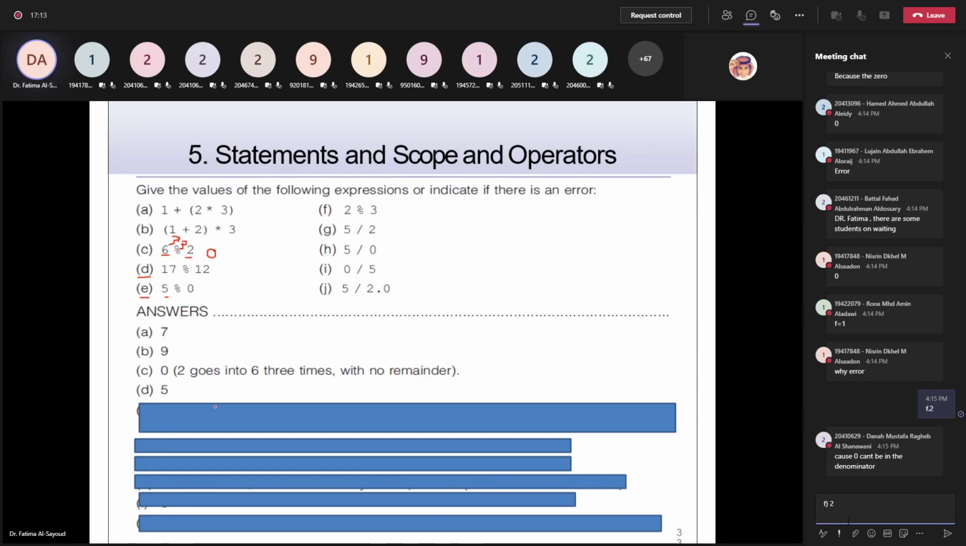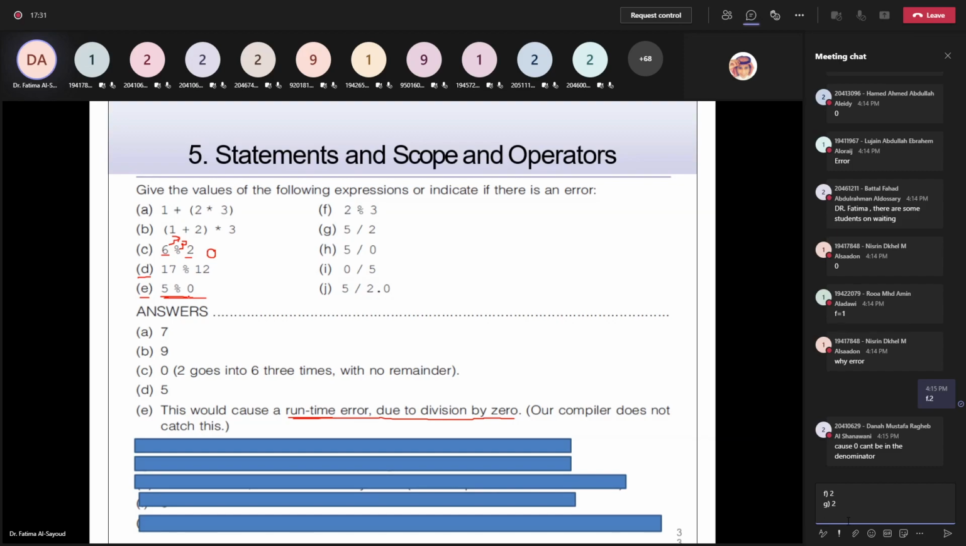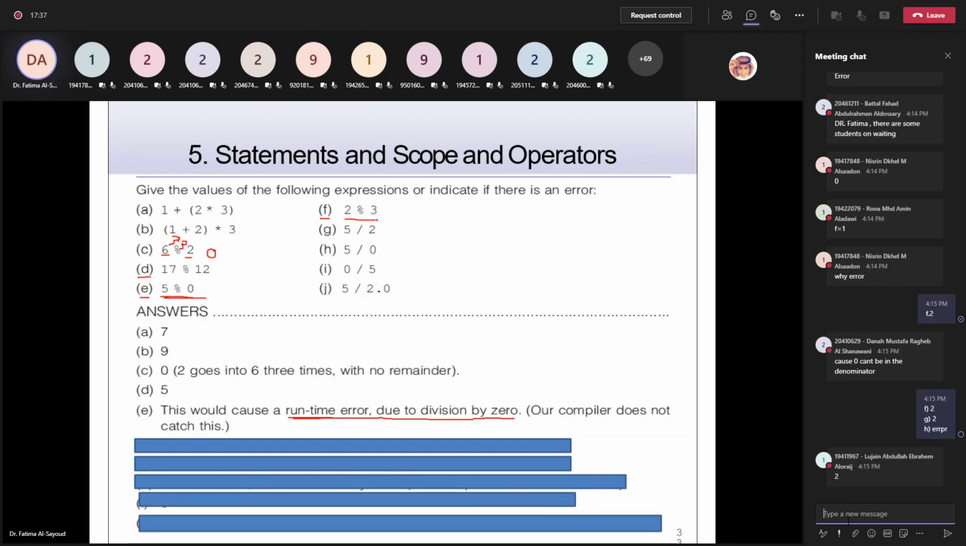Yes, so we will get an error. This would cause a runtime error due to dividing by 0. Whenever you're dividing by 0, either the remainder or the division is going to cause an error whenever you're dividing by 0. Okay, what about F? 2 and then remainder 3. What are we going to get?